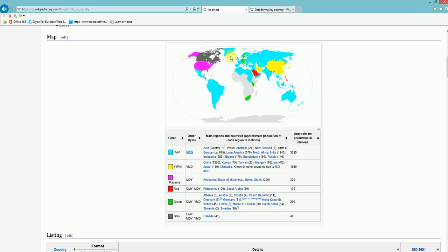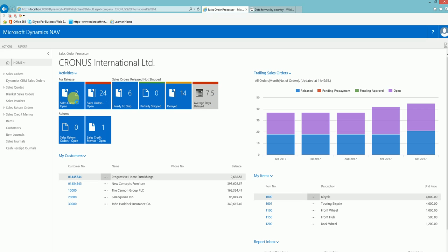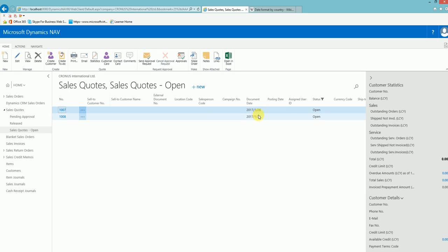In the meantime, let's see what's there for China. So China is somewhere here. China uses year, month, and date. So let's go back. NAV should have been loaded. Okay, let's open the sales quote and see the date format. So now you can see it's changed as per the Chinese date format. So this is the way you can change the date format for the Microsoft Dynamics NAV web client.